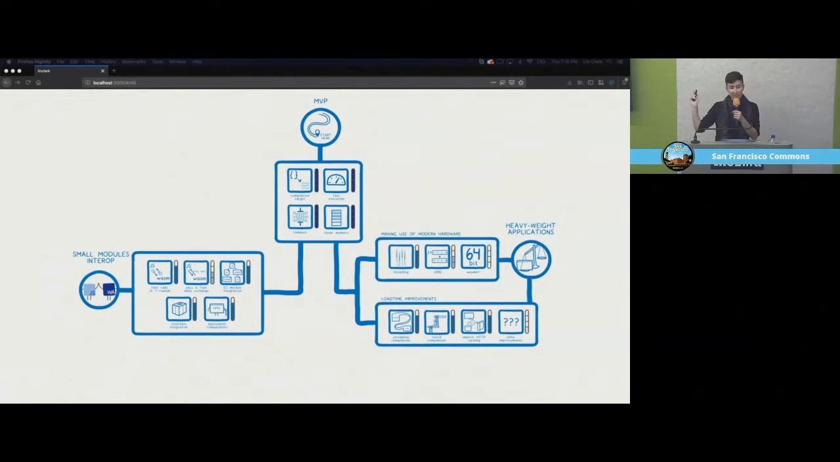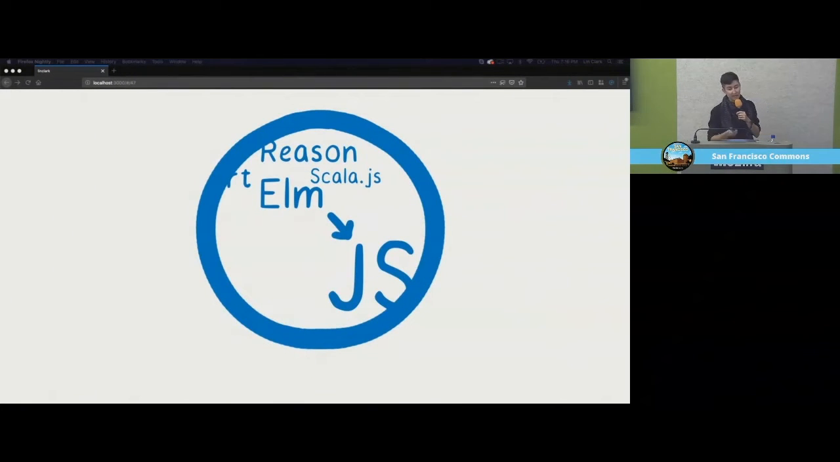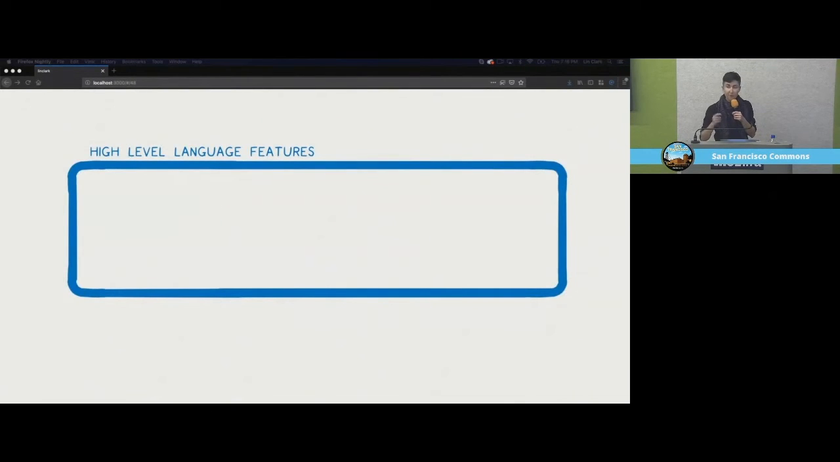Once we unlock this achievement, we open the path to another 2 achievements. One of them is rewriting large parts of JavaScript frameworks in WebAssembly, and the other is making it possible for statically typed compile-to-JS languages to compile to WebAssembly instead. So these are languages like Scala.js or Reason or Elm. For both of these use cases, WebAssembly needs to support high-level language features. So first, let's look at rewriting parts of JS frameworks.